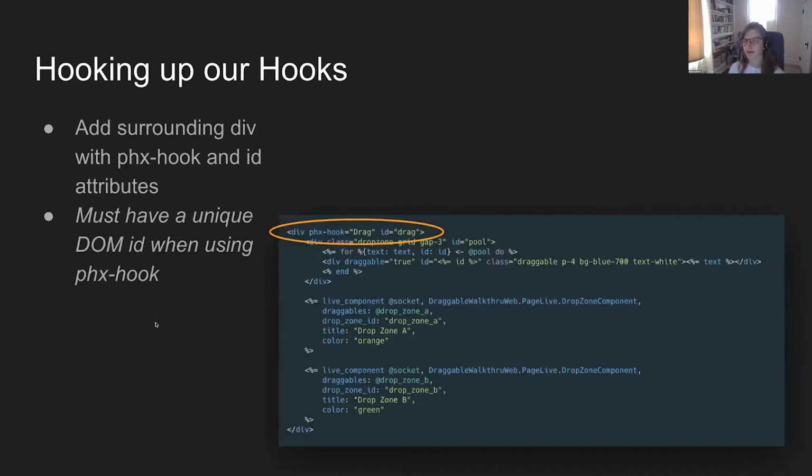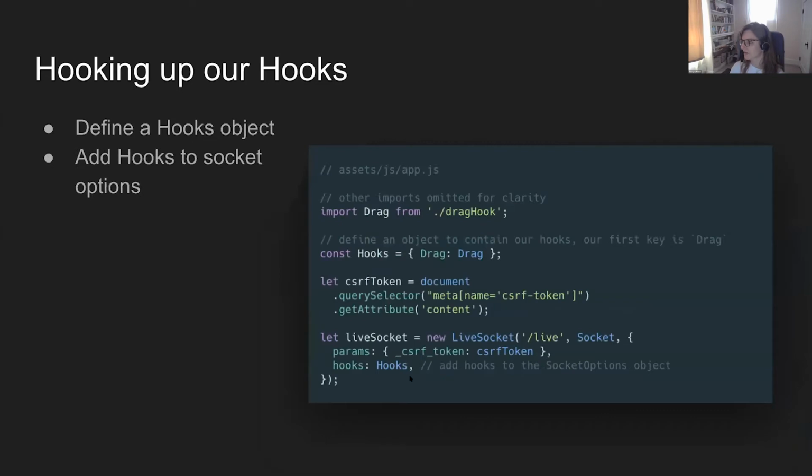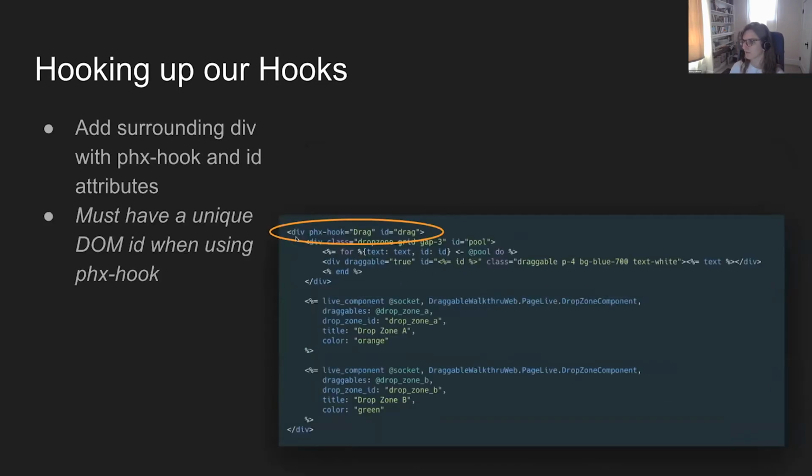Then in our PageLive template on the server side, we'll just add our hook by using the phx-hook attribute. And we just want to make sure that this name, drag here, I'm going to go back to the previous slide, matches this key here. And one other thing to keep in mind is when you're using Phoenix hooks, you want to make sure that you also give a unique ID to the same DOM element. Otherwise, it won't work.